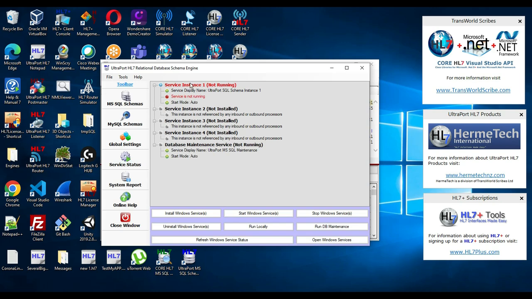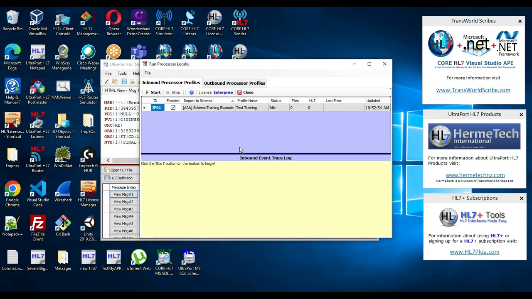To do that, we're going to come here. The services are installed but not running. We're going to run locally so we can actually watch. And we're going to start. And there's nothing in there right now.